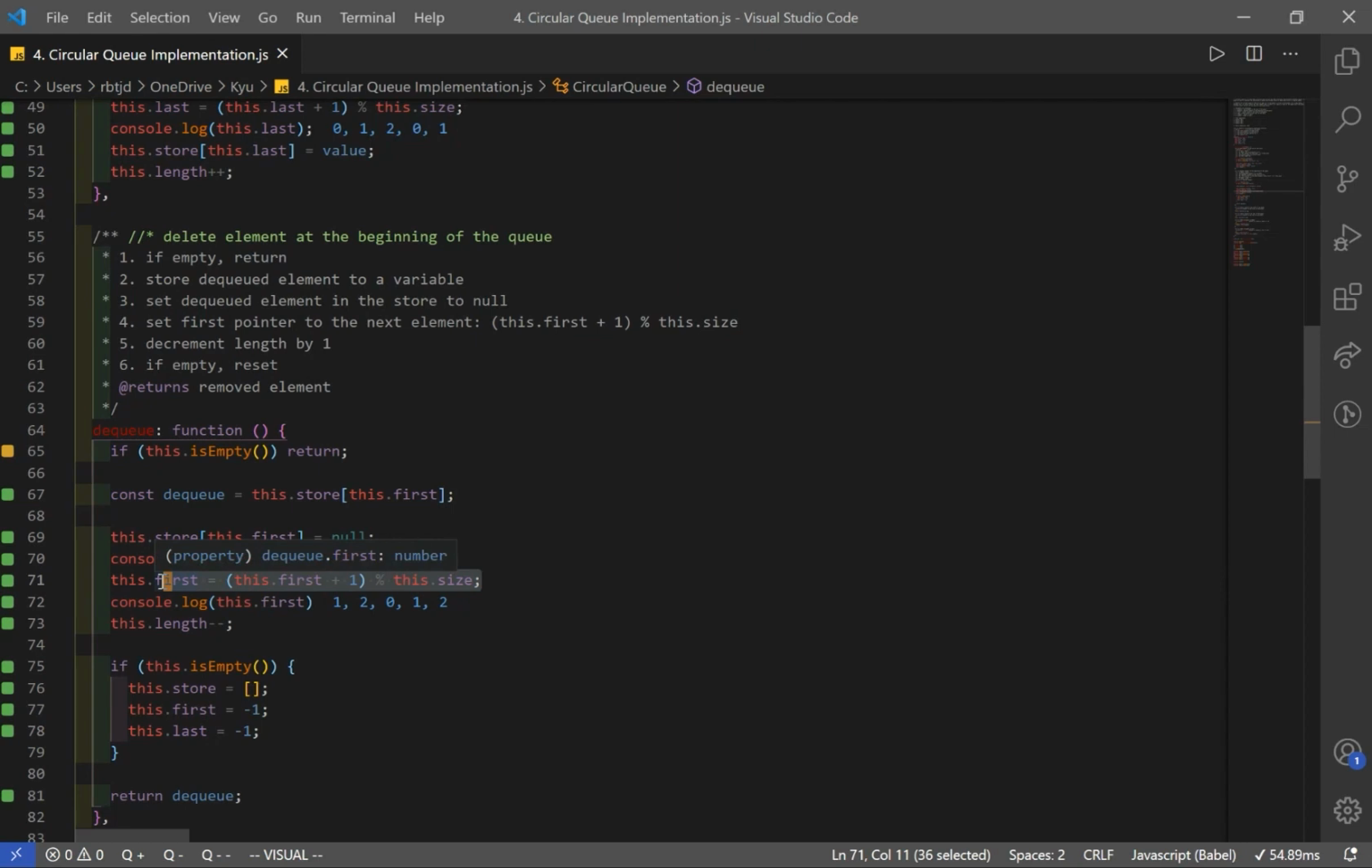But other than that, you probably notice that almost everything is the same. The logic is the same. It's just that we keep going around in the circular queue, adding more elements if possible.